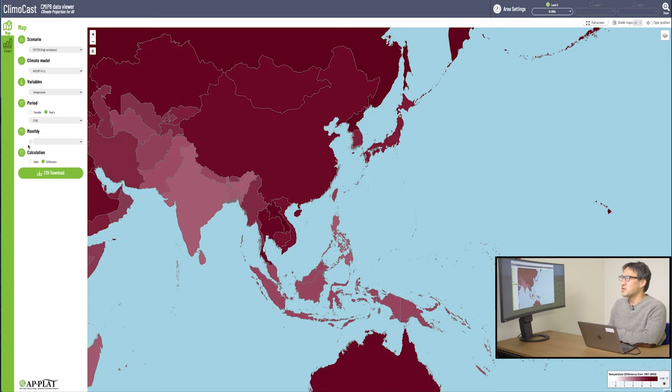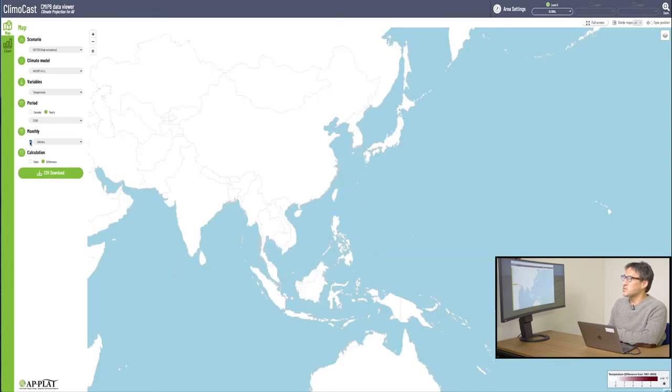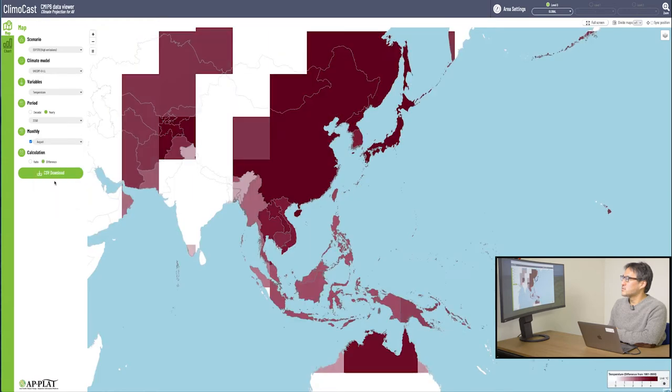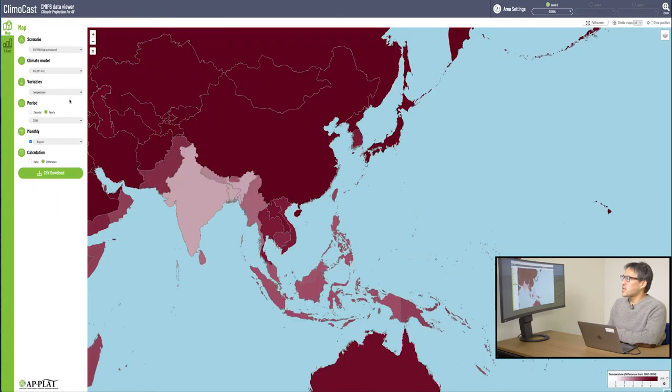Find this square of monthly, and check mark on it. You can choose any month of the year, from January, February, March, etc. to December. So, if you want to know about August, select August.